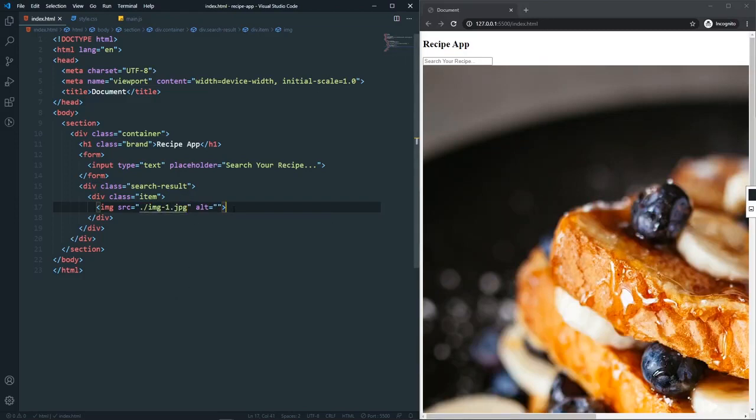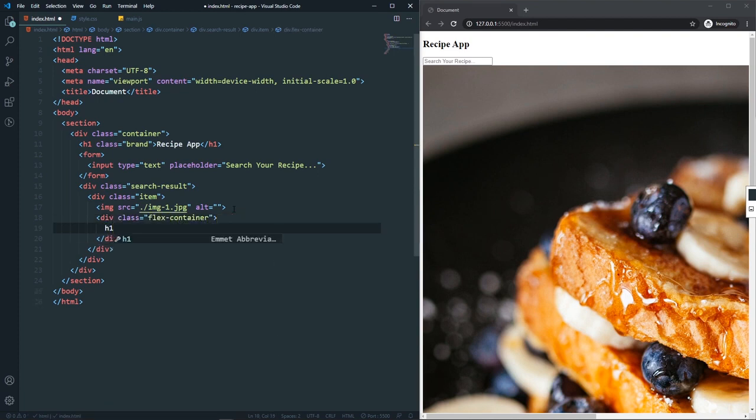After that, we will have our flex container div, so a div with the class of flex container. Here we will have two things. The first one is the title for our recipe, so something like a class of title. After that, we will have a placeholder title. For now, let's say that this is a recipe.